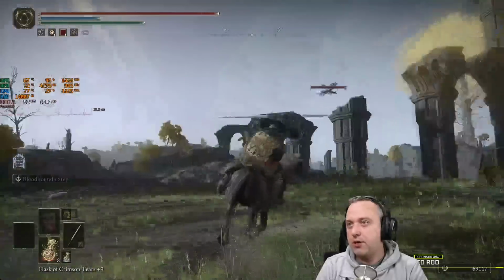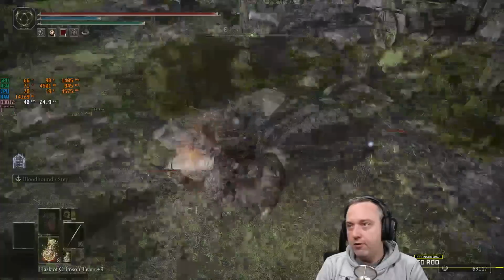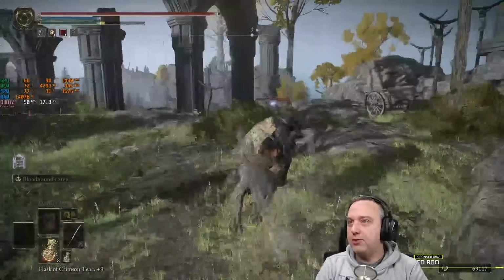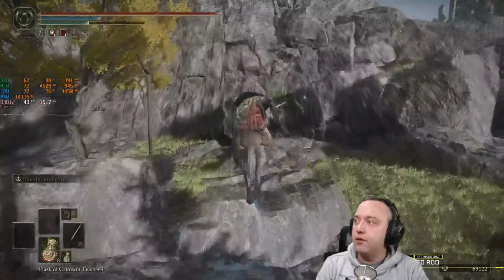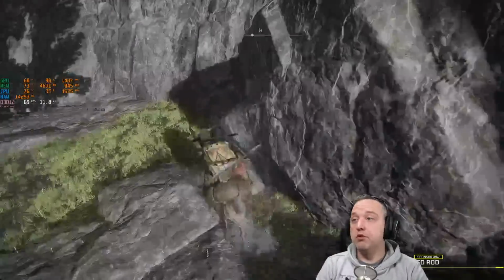Get away from me, mosquito. Like Texas sized. I'm gonna die to a mosquito in this game. It could happen. Yeah, that's a terrible experience. Looks awesome, though.